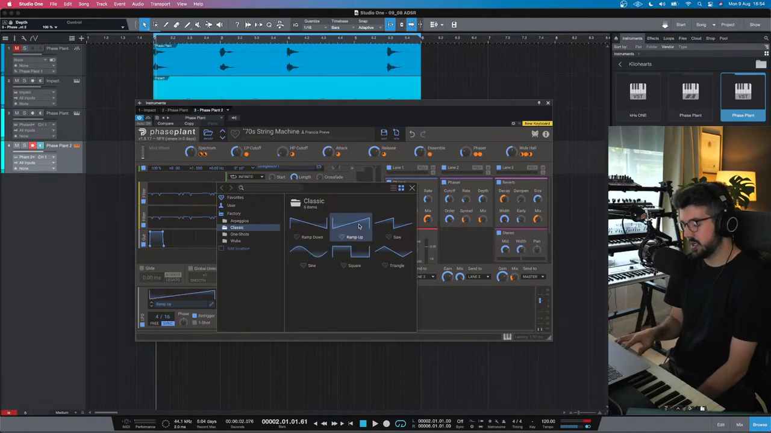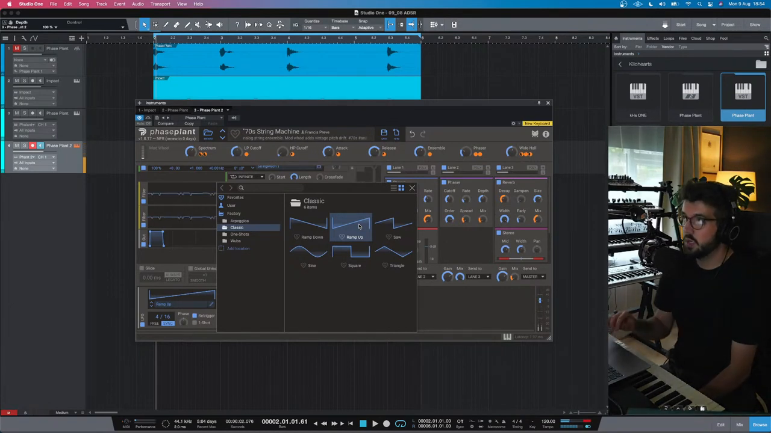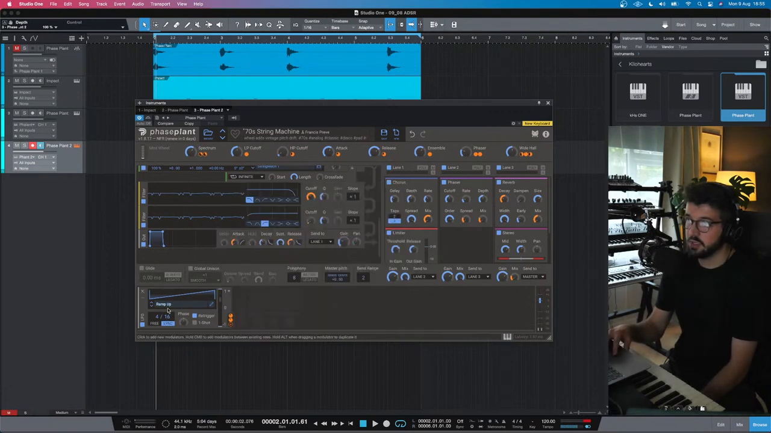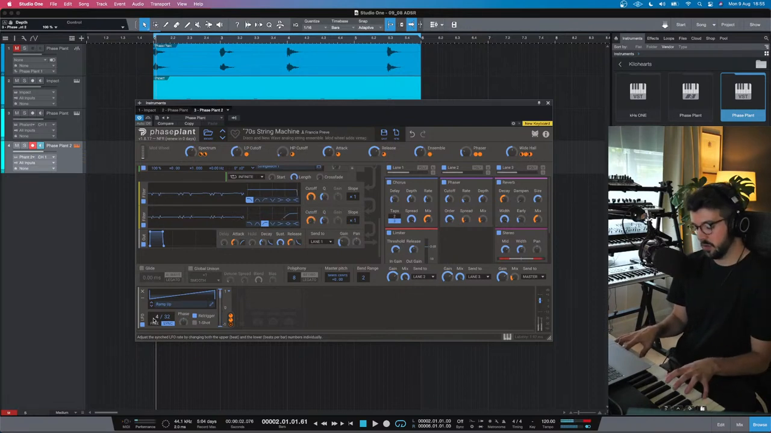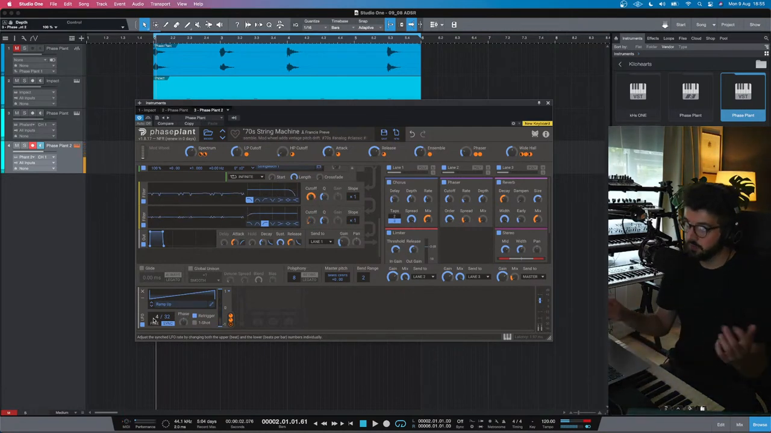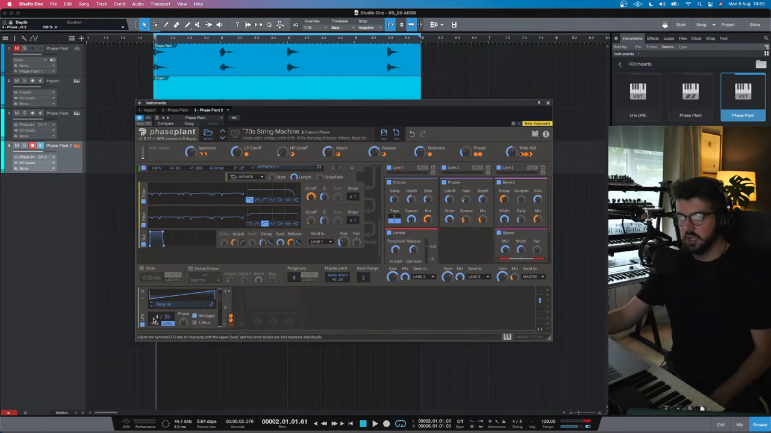Pigments is great at this. Serum's great at this. Yeah, try different shapes and try different rates. Watch what happens if I increase the value. So now it'll be a quicker open and close of the filter. Yeah, hope that answers your question.